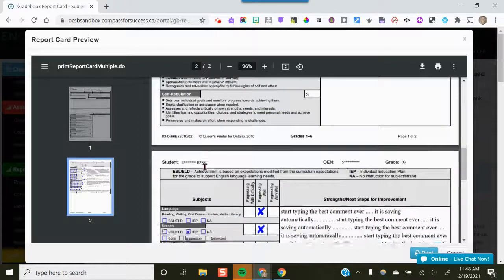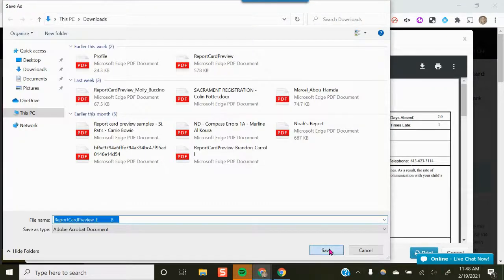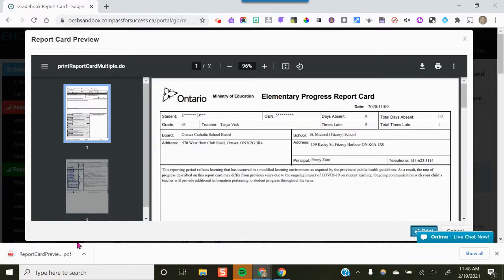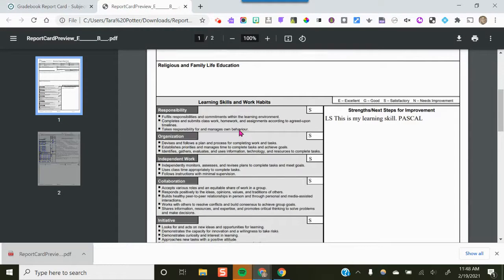You can scroll through. If this preview does not appear, you'll want to click on Print and save to your device, and then open up the preview there.